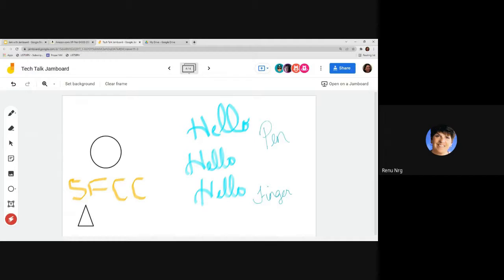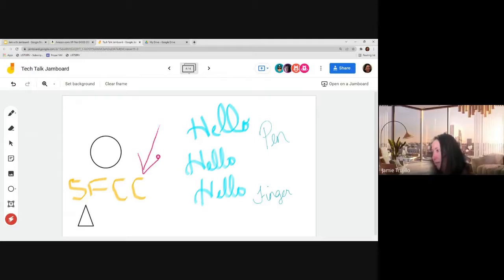Oh, that's neat. I've never seen that before. I can do an arrow. That also will disappear. So that's the laser pointer feature. Very fun.